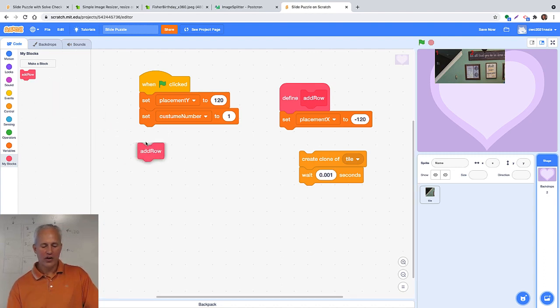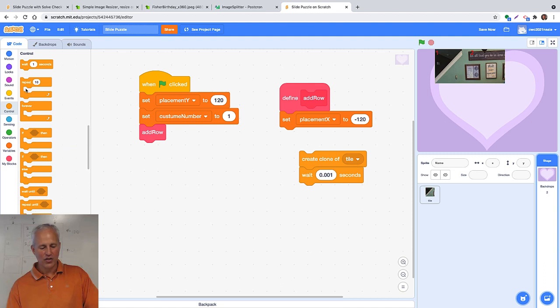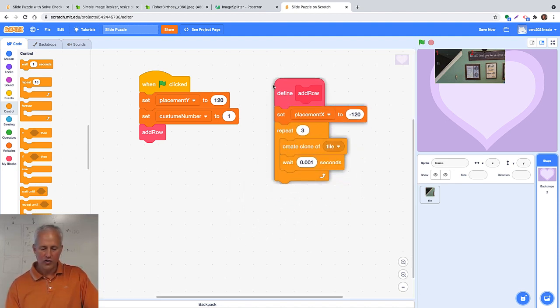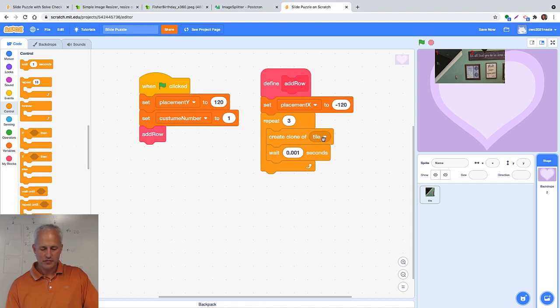So here's what we're going to do. We're going to call add row, and we're going to make it work. How many tiles are there in each row, campers? 3. So we're going to make a loop that repeats how many times? 3 times. You got it. So inside of that loop, we're going to create a clone of the tile.